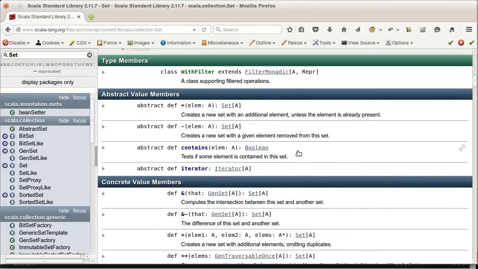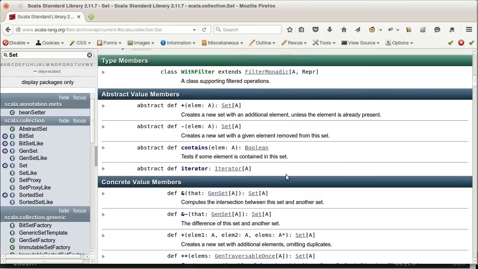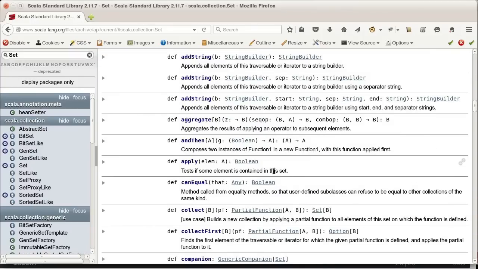Let's head over to our code, and we could do the following. Set.apply. Now this isn't going to get the fourth element. We are merely asking, is 4 contained in this set? Again, let's take a look at apply. Make sure that everything works correctly.